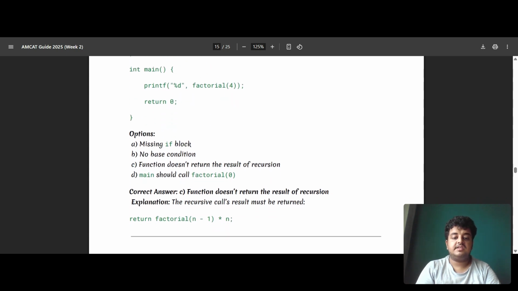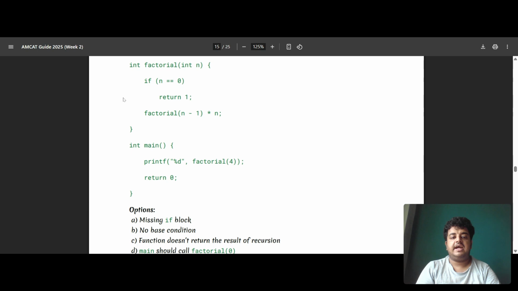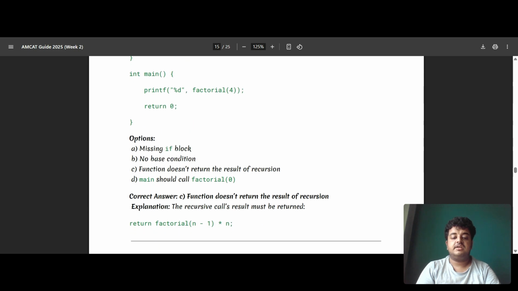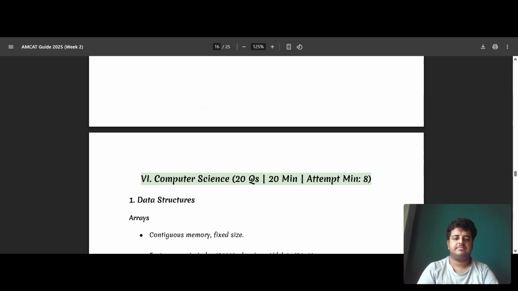Function doesn't return the result of recursion. Right, here आपको return तो देना पड़ेगा ना, कि return this. That is not being given. The recursive call's result must be returned. Example, return factorial of n minus 1 into n.